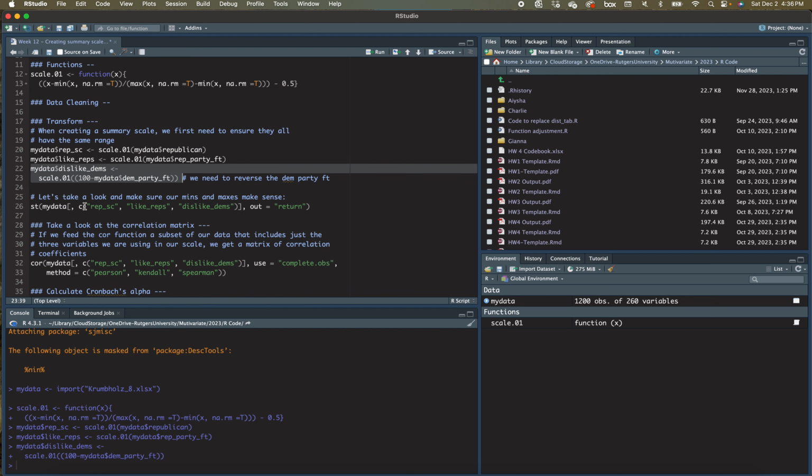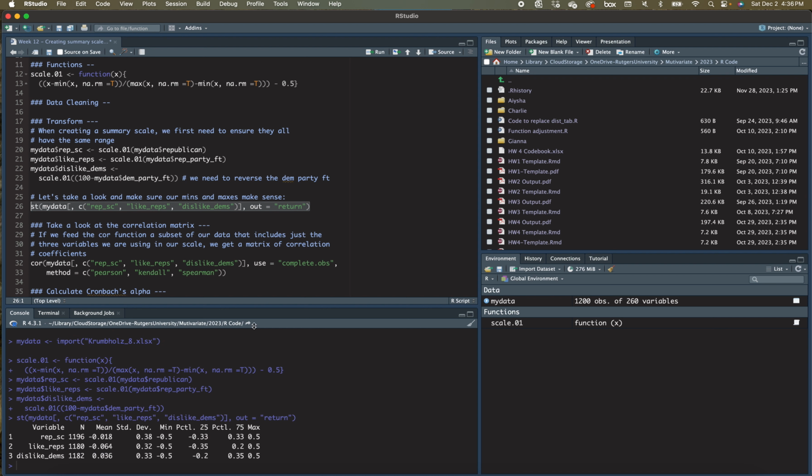So here I just have the st function, which gives us our descriptives, and then the three variables that I just created plugged into that, so we can take a look and make sure that everything makes sense, that yes, indeed it worked. All three are on the same range, from negative 0.5 to positive 0.5.